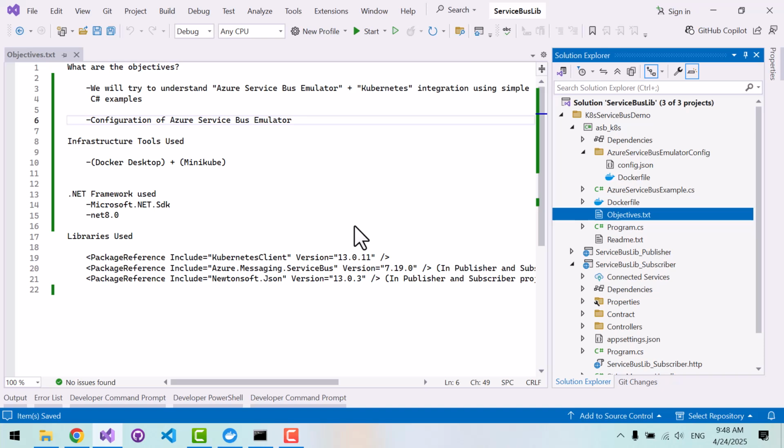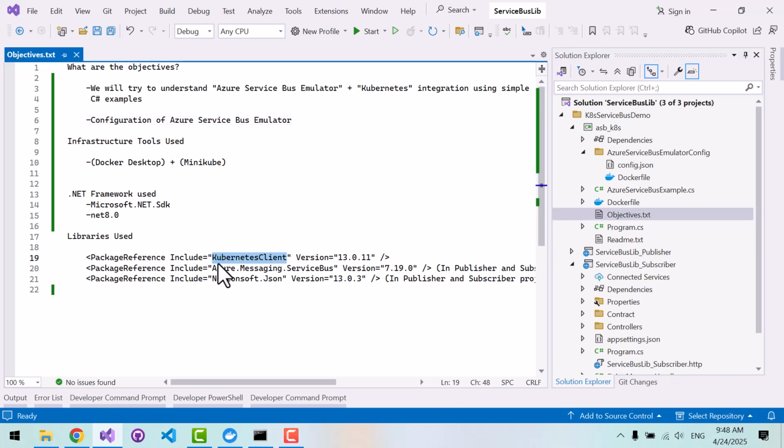I have used the Microsoft SDK with .NET 8.0, and the libraries Kubernetes client library, Azure Service Bus library, and Newtonsoft JSON.